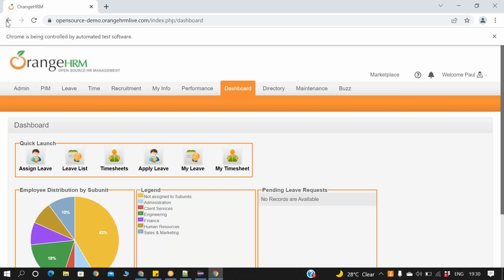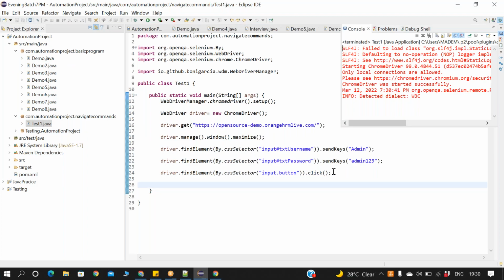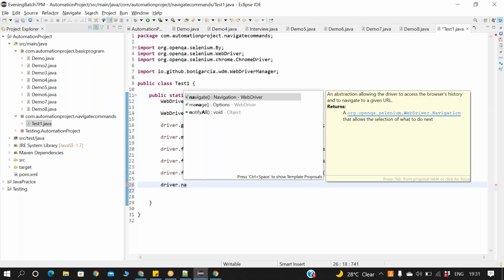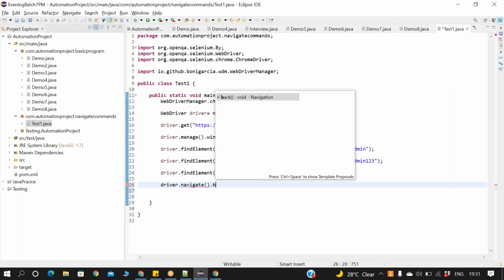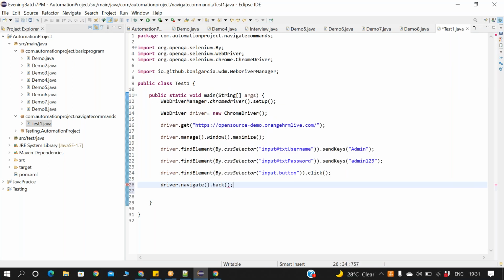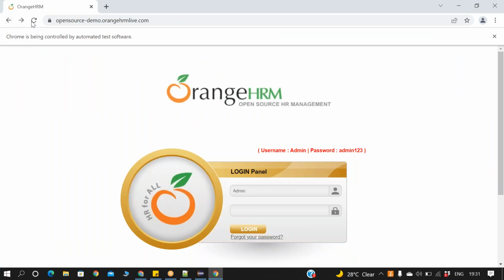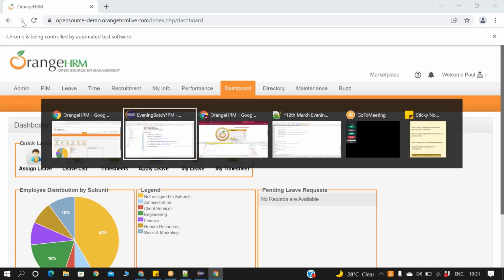See, I want to go back, this is the back command. I want to go forward, this is the forward command. I want to refresh, this is refresh. I am going to implement the same thing. After successful login, I want to go back: driver.navigate().back(). What happens if you go back? It will go to the login page. Again, I want to go forward.